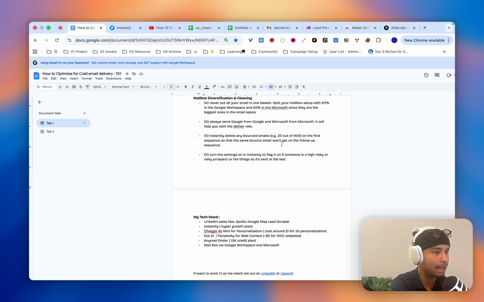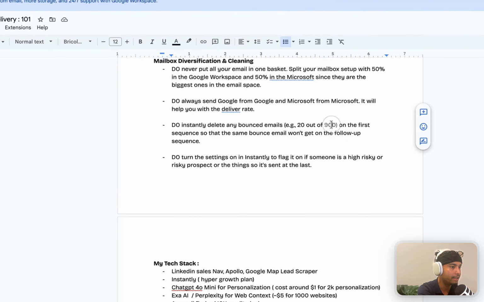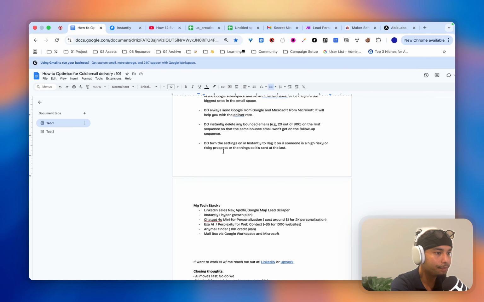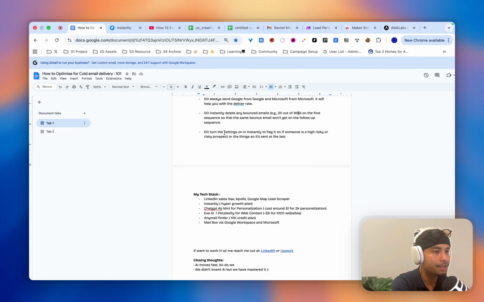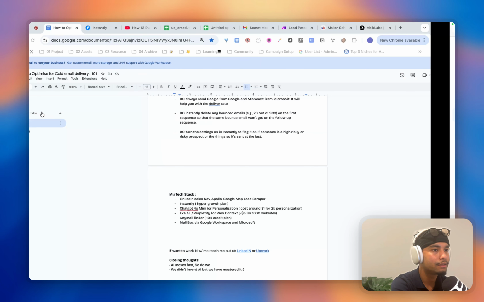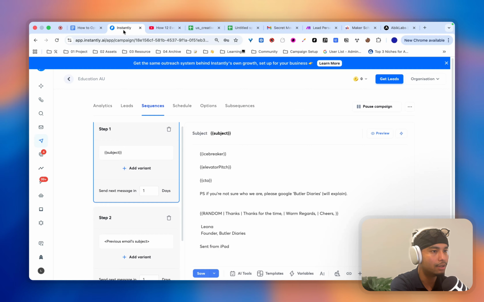I always use it. I always send out the first sequence. In my case, I have 900 capacity per day. So if I send 920 and some of them get bounced, I delete them instantly so I don't send them a follow up. And let me show you, if you're on the Hyper Growth plan, there's a feature where you can send to someone who is a high-risk or risky prospect at the end. Let me show you how it looks like. It'll help you a lot.